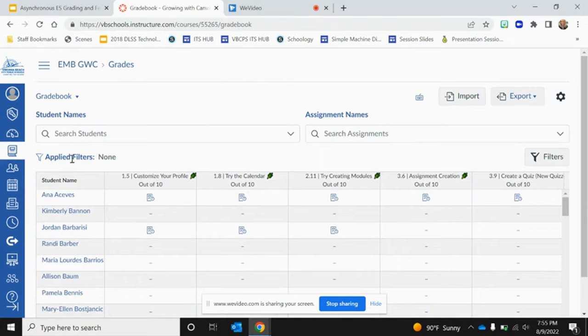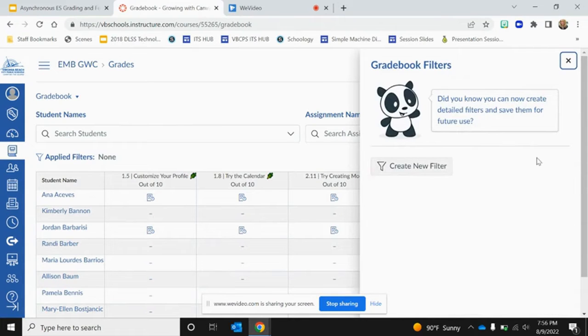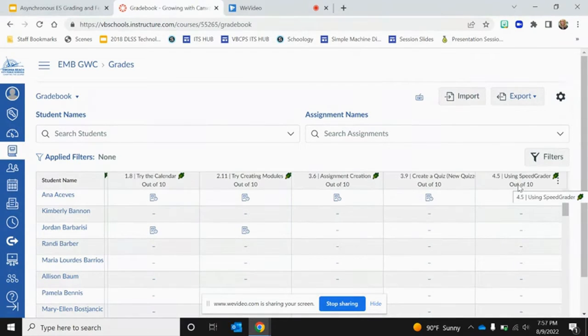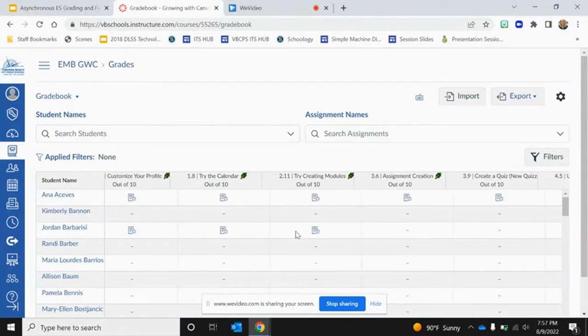Once you're in the gradebook, you can apply different filters on how you want to sort your students' names. You can also search assignments as well. Let's go ahead and click on the filters. We can create our own filters as well. Here up at the top.